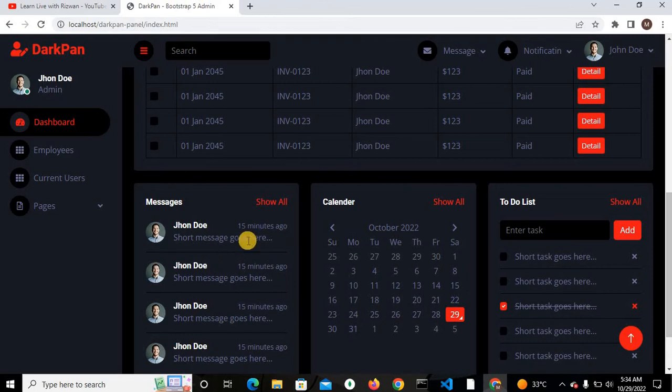And this is the message column, so all the messages you can see here, and the admin is active at this time. And this is the calendar, a beautiful calendar, and this is the today list, where you can add one new task.